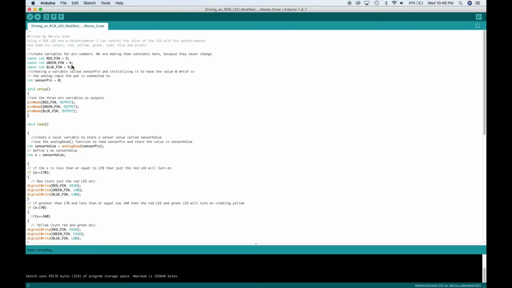Here, I am creating variables for the pin numbers and making them constants because they will never change. Constant integer red pin equals 5, green pin equals 6, and blue pin equals 9. Here I am going to create a variable called sensor pin and initialize it to have a value of 0, which is going to be the analog input that the pot is connected to.